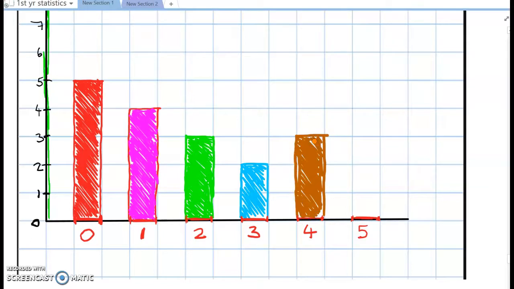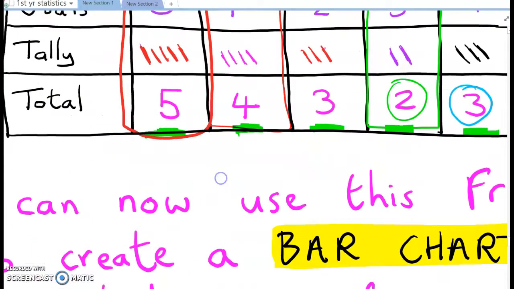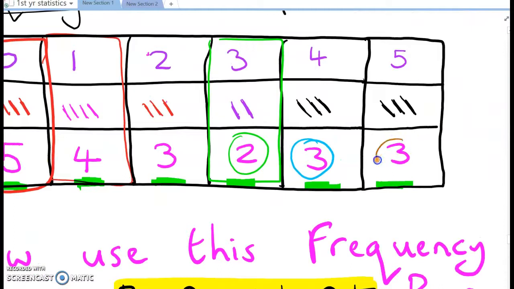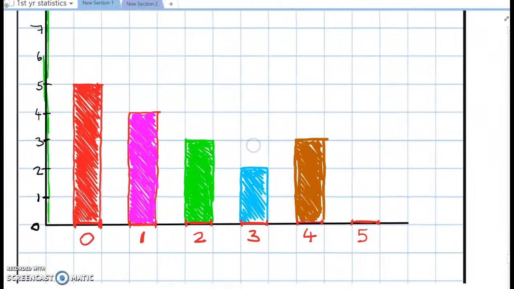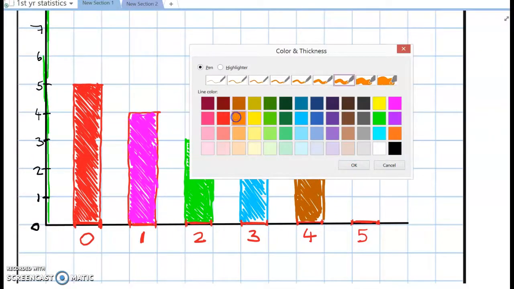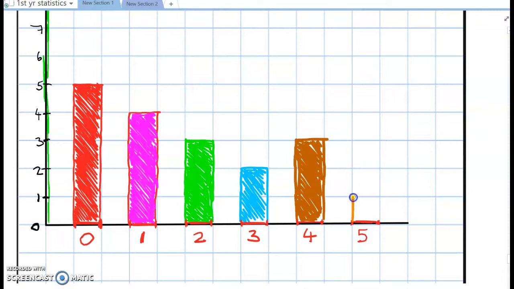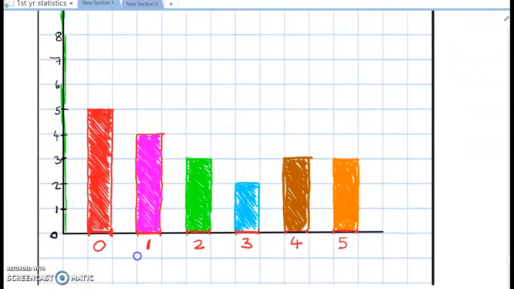Okay, and now for the last bar, for 5 goals scored, we need to go up to 3 as well. Okay, so we'll get a different colour. This time we will get, let's see, orange. And we're going to go up to 3. 1, 2, 3. 1, 2, 3. Remember, we should be using a ruler for this. If we don't use a ruler, our lines will look very crooked. So we should try and use a ruler. And there is the last bar done. Okay, now what do you notice about that bar chart?